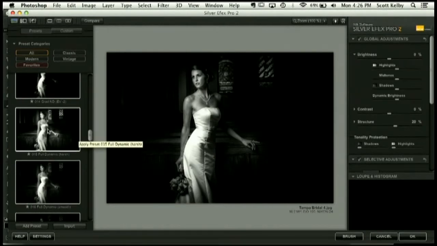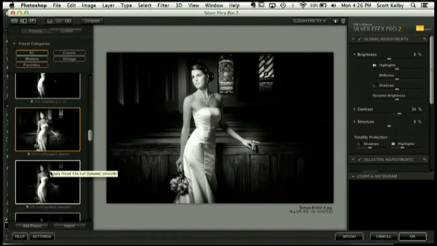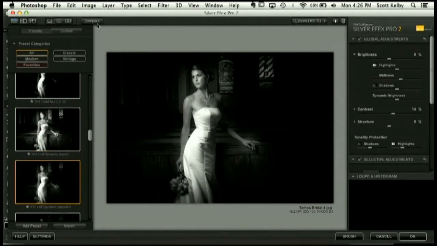If any of these look good to you, just click on it and it gives you an instant idea of what it looks like. This is one that I like, the full dynamic, but of course I prefer to go not to the harsh one, but to the smooth one. I actually do like this one. Here's the difference. See, I kind of like that one right there. That's one of my favorites, full dynamic smooth.